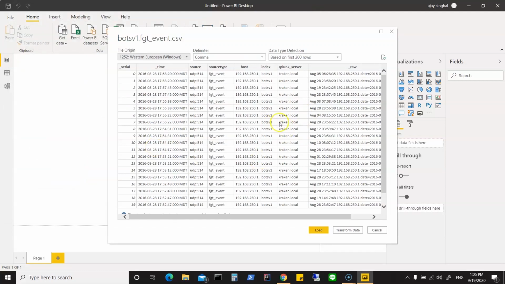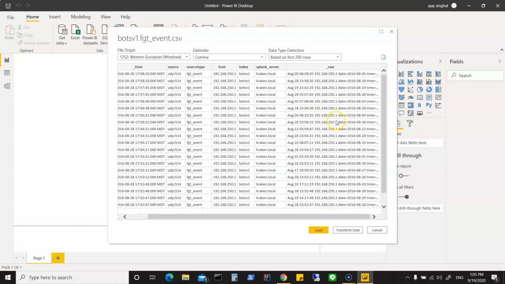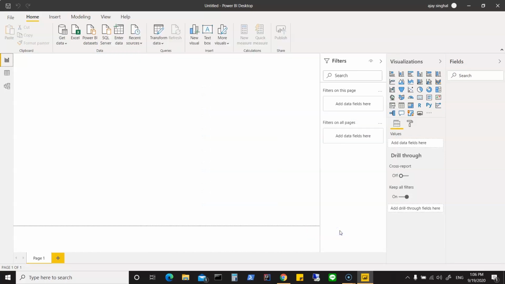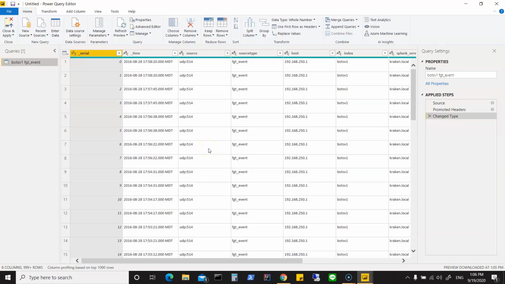Now, obviously, the data is huge. It shows whatever we have based on the first 200 rows, which has a serial number, a time, source, the protocol which was used, source type, host, index, Splunk server, and then the raw events, which are all in one column, which we can split and create different columns based on our requirement. So before we load this data, let's go for transformation, which brings up our Power Query Editor.